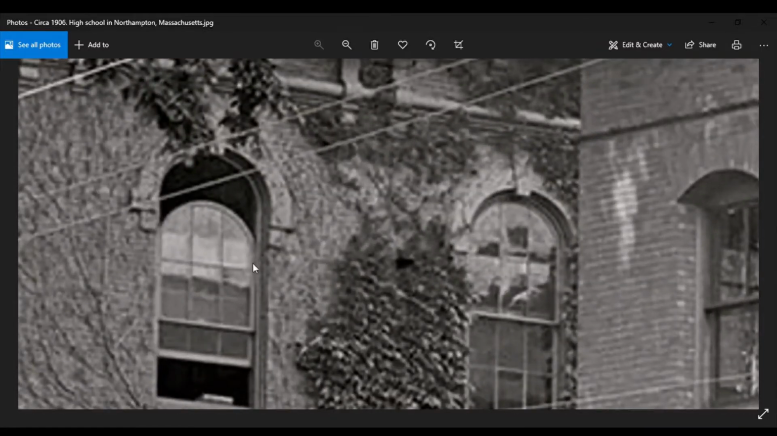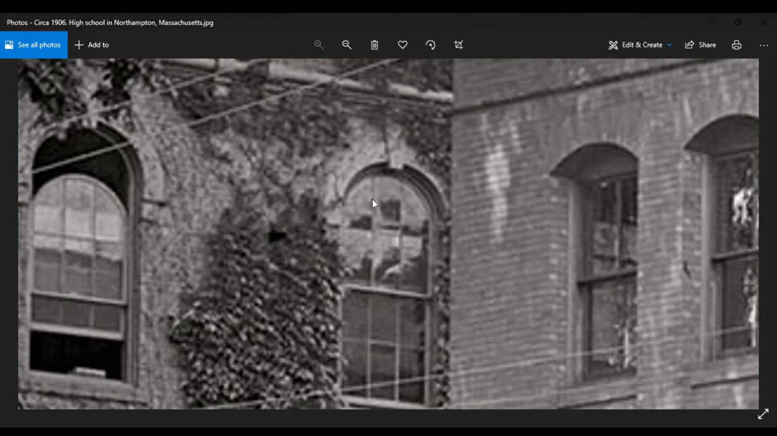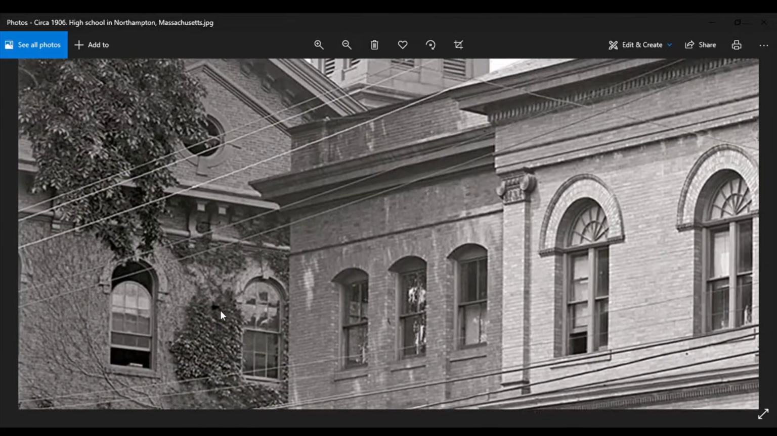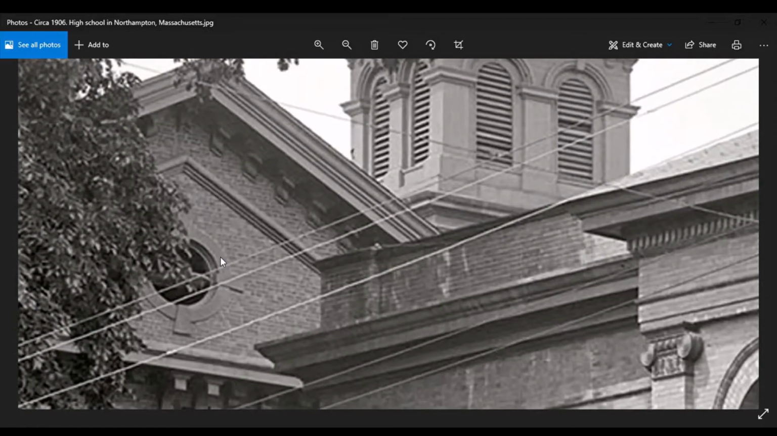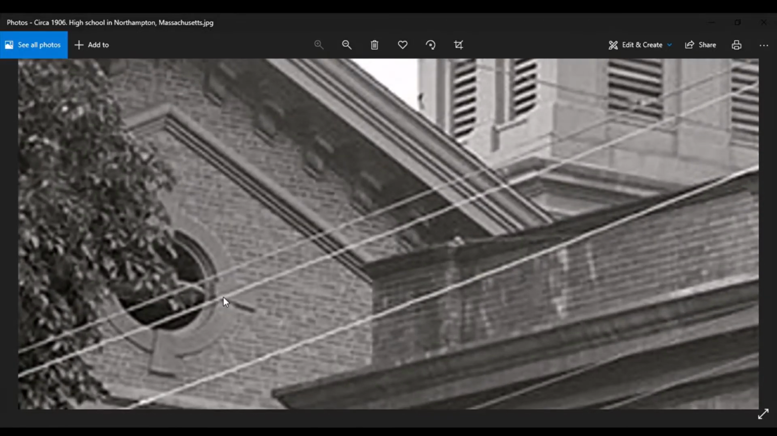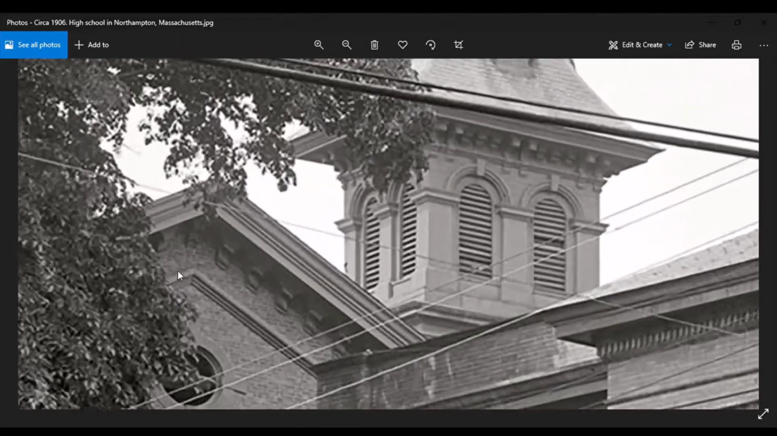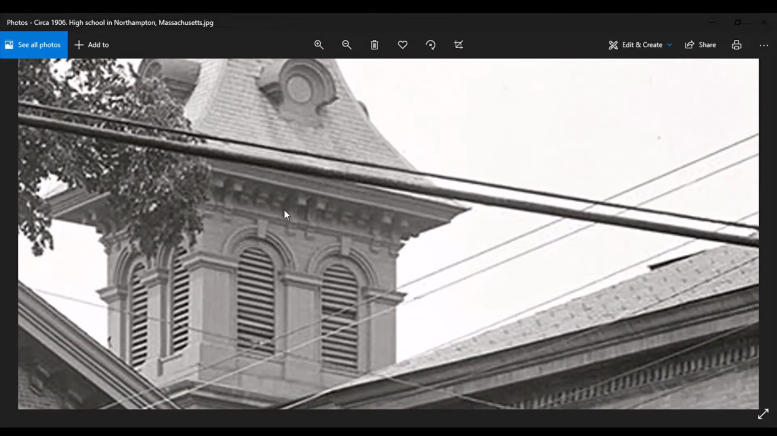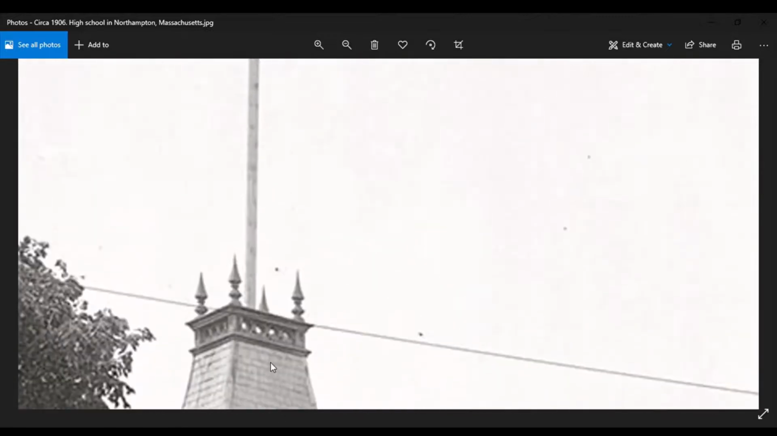These windows are very interesting here. That's something you don't get to see very often. A lot of times you'll see the window, the arched window, but you rarely get to see it open like that. Got a portal that's open. That helps with getting the air into the building. Got another portal up here. Probably had a bell in here.